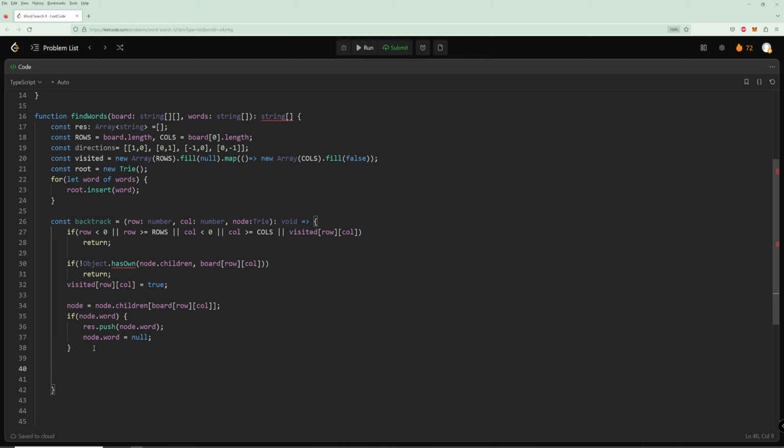Okay, so now we have to go in every single direction. So what we're going to do is destructure the directions. We're going to say for row column of directions. Essentially we have to go up, down, left, right. So we can say backtrack row plus R and col plus C and the current node we're at. And I believe that's actually it for this function.